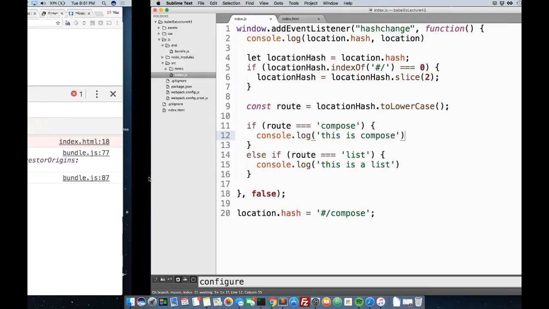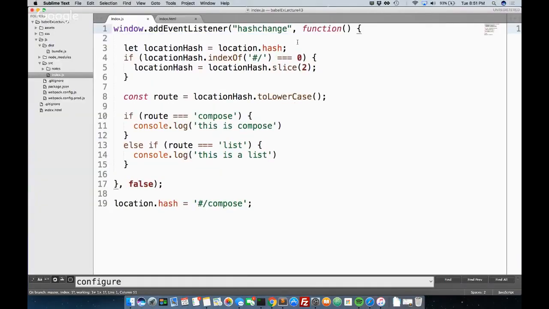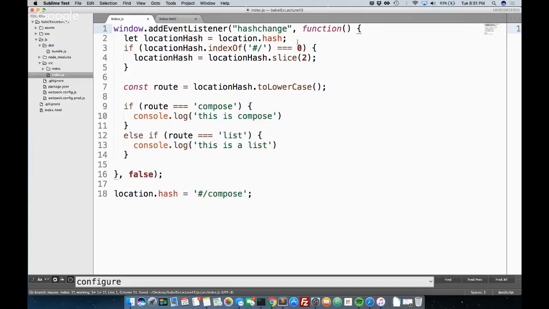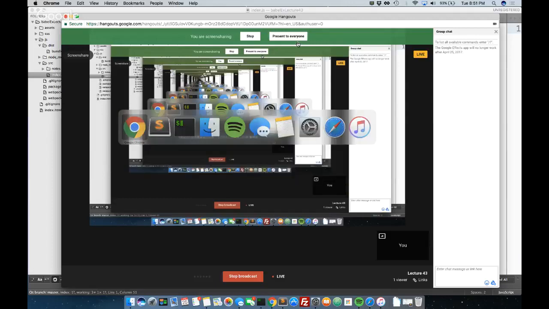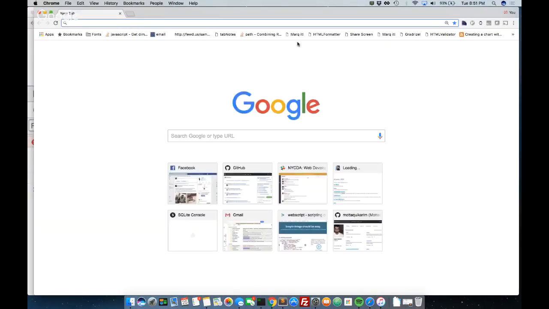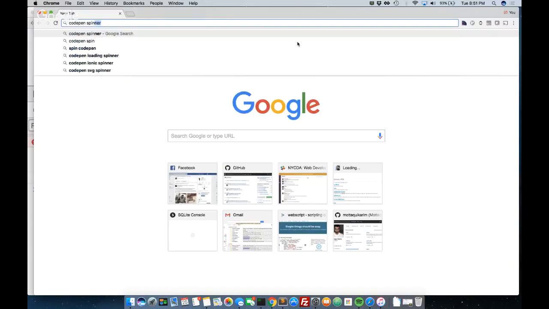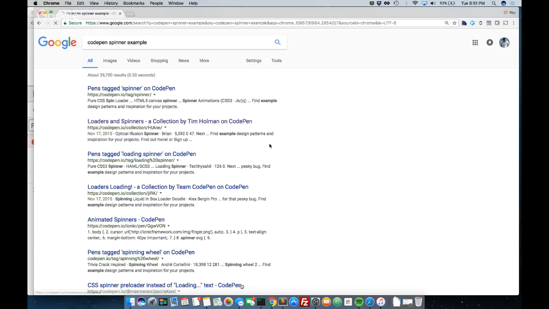Let's get rid of this console.log. Here, you guys want to do a quick spinner or something on it so it spins? Yeah? So here's what I do. If I need a spinner, I go to the site I love to hate. CodePen spinner example. Just grab one.